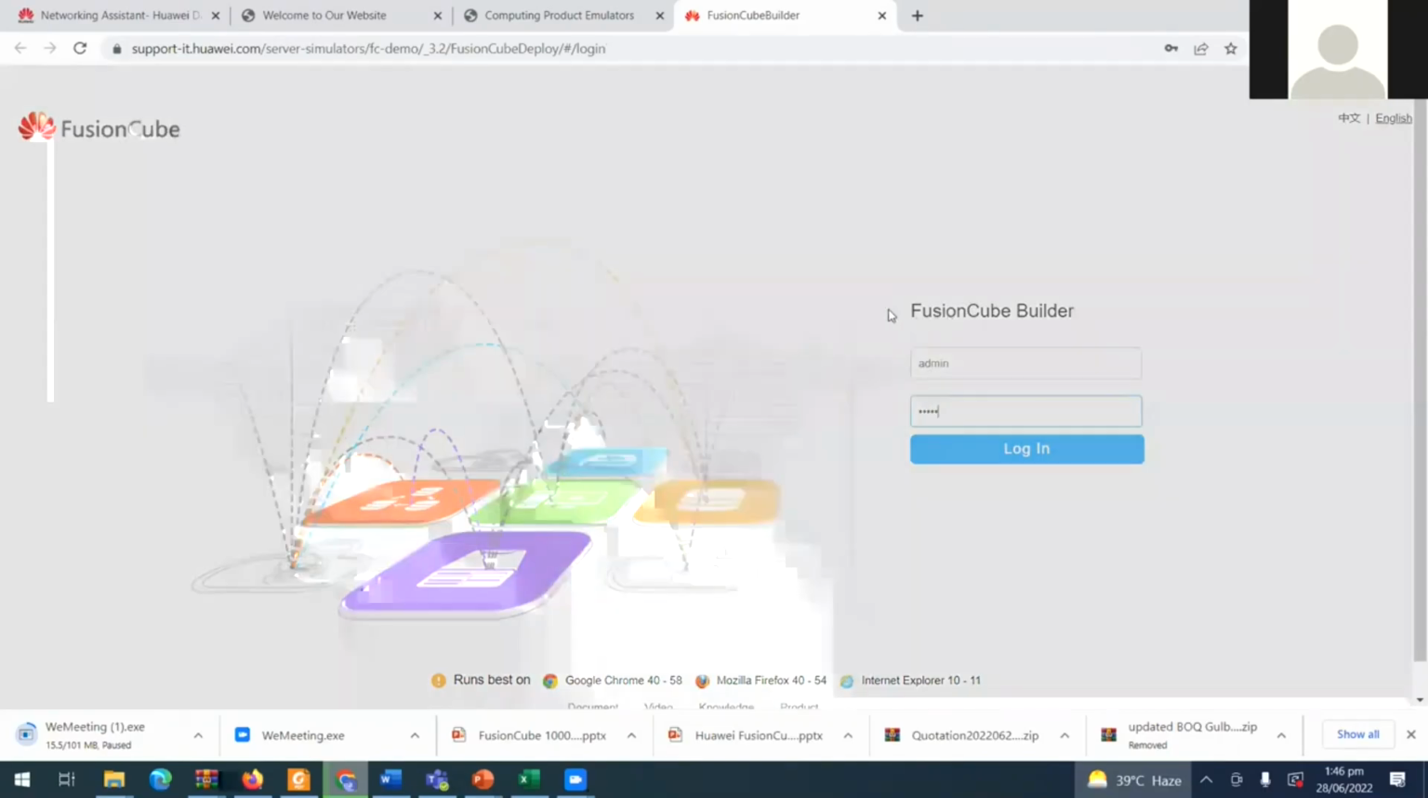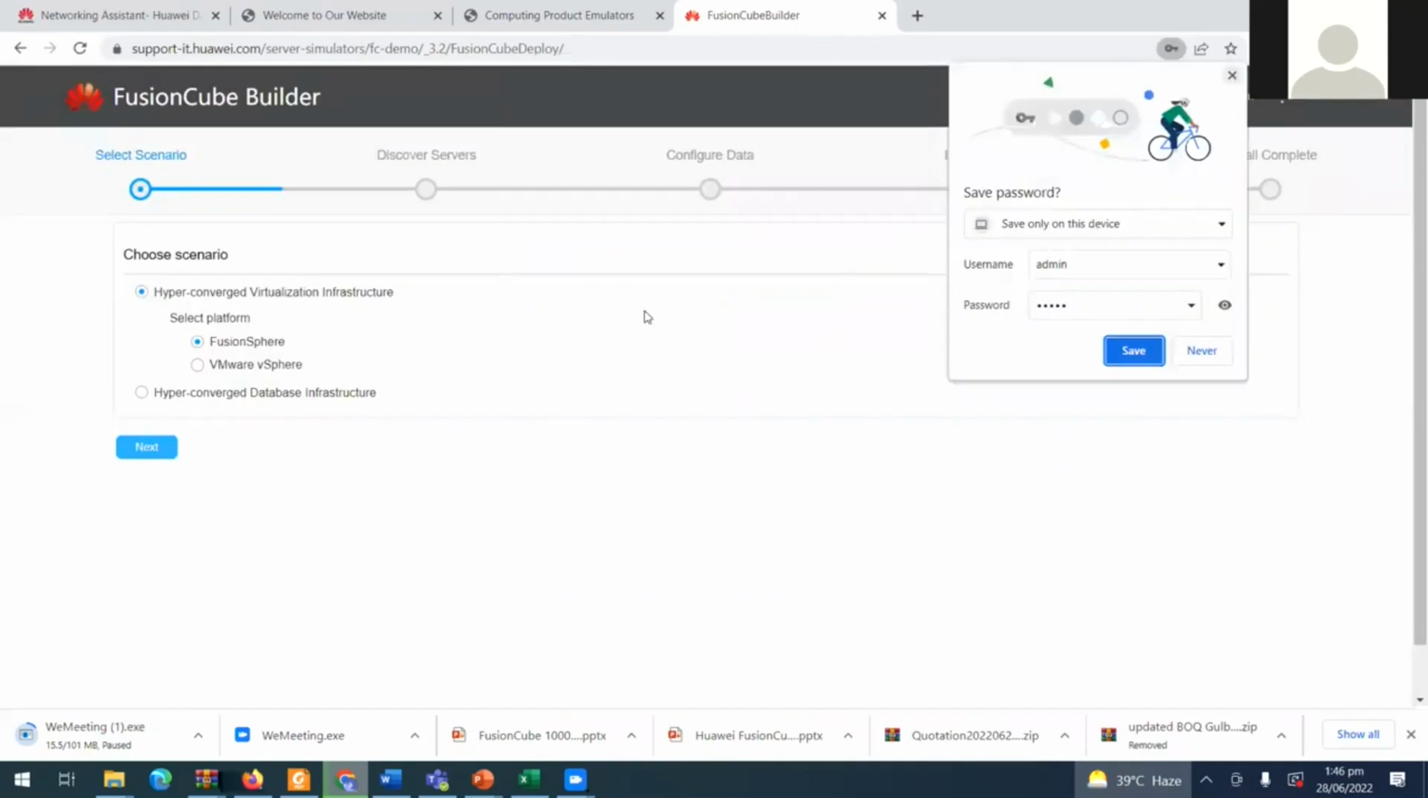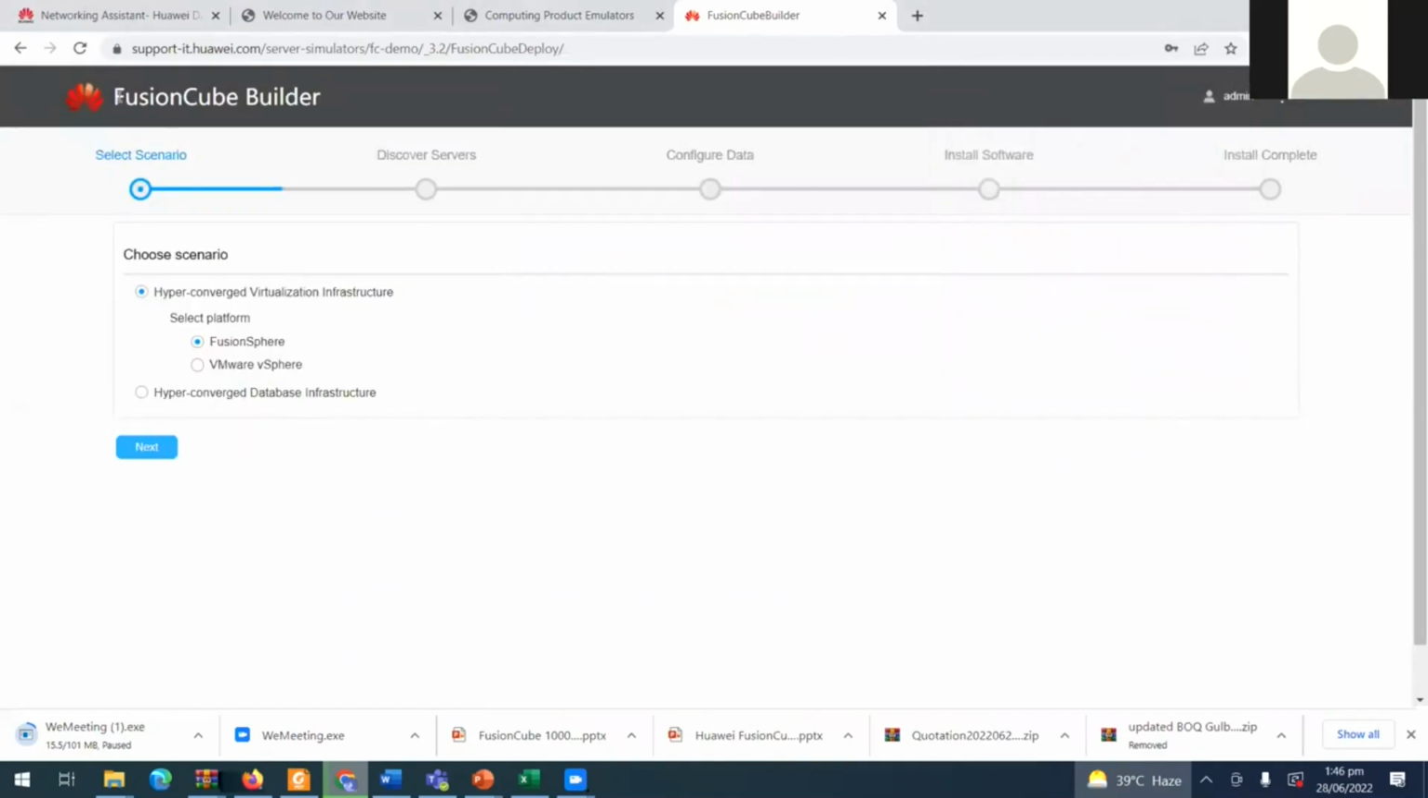We log in. Okay, so the Fusion Cube Builder is a VM, which we discussed in my last presentation. You have to deploy it in a virtual box and upload all the packages to that virtual box machine. You can change the IP address of that Fusion Cube Builder and access it from the web portal. When you access it, for example, I want to do Fusion Sphere deployment. So I will select Fusion Sphere, click next.